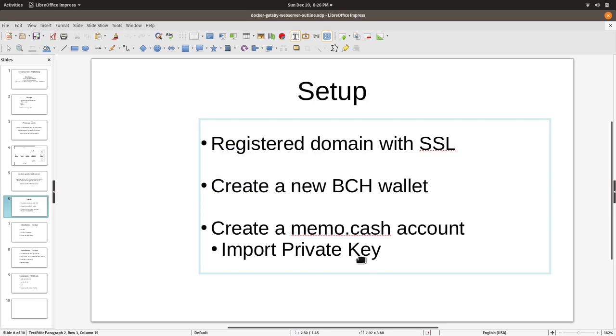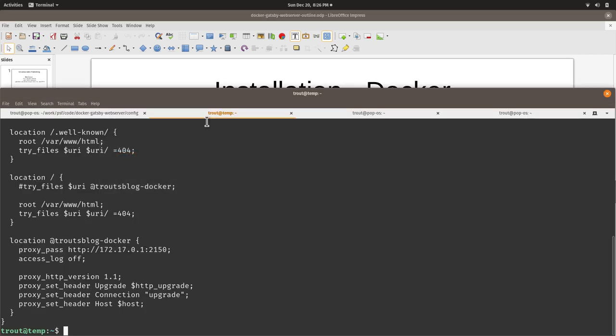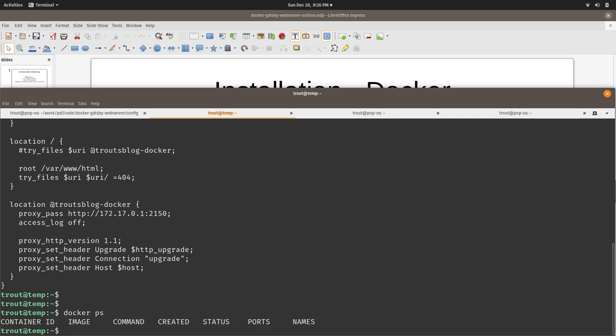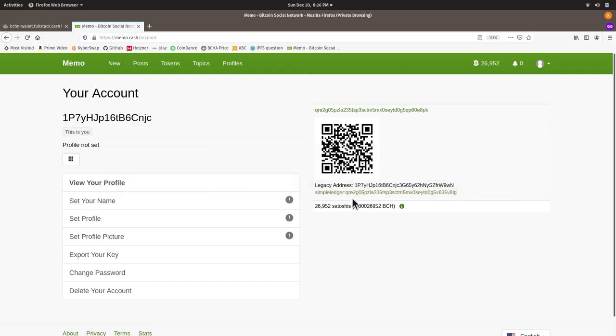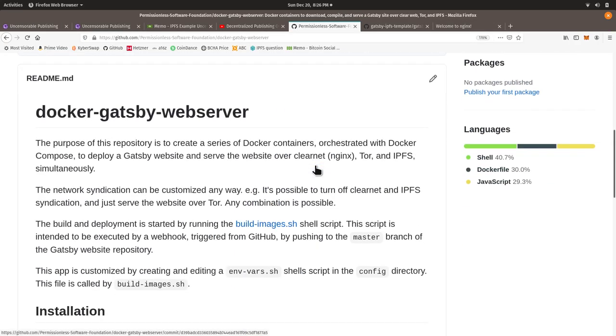So we created a new wallet, we created a new account, and we imported the key. Now it's time to install the prerequisites. Now I may already have Docker installed on here. I do. But the instructions are in the repository. So this is the Docker Gatsby web server. This is what we're focusing on in this video.